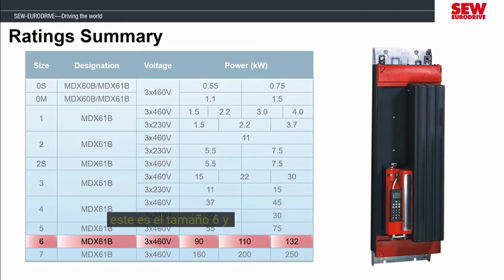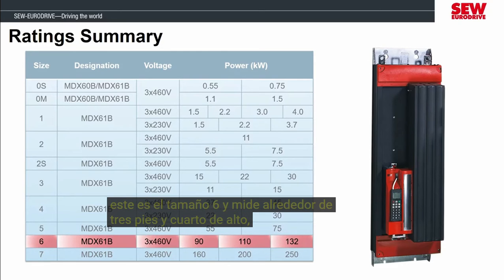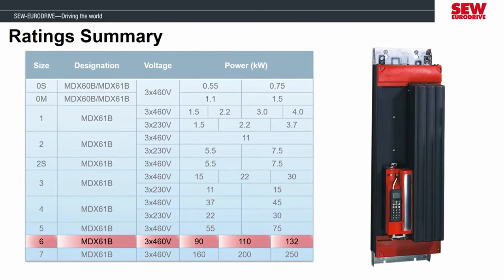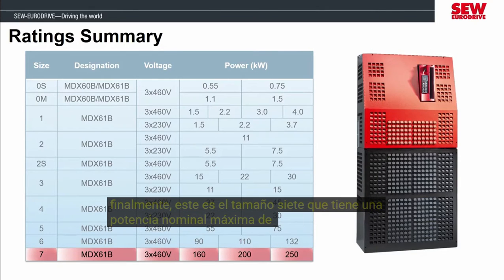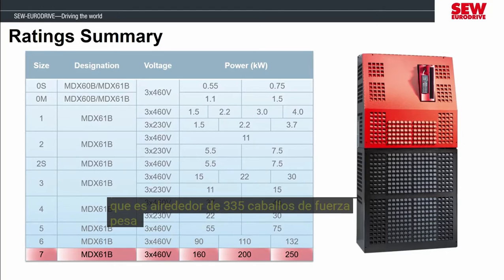This is size 6, and it stands around 3 1/4 feet tall. Finally, this is size 7 that has a maximum power rating of 250 kilowatts, which is around 335 horsepower. It weighs in at a whopping 617 pounds.